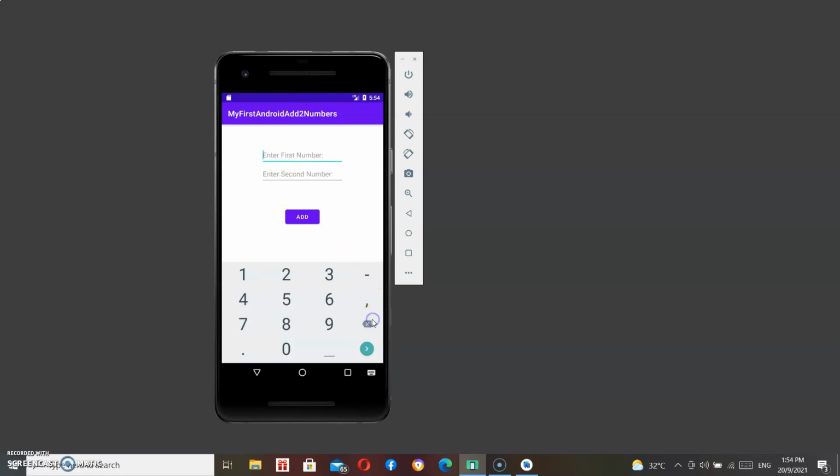Now an even bigger number, 159 plus 141. It will be 300.